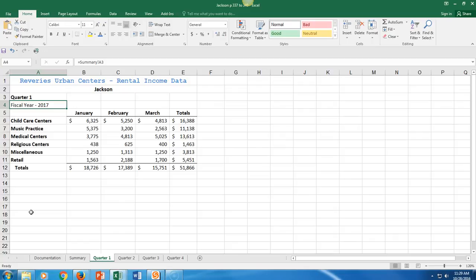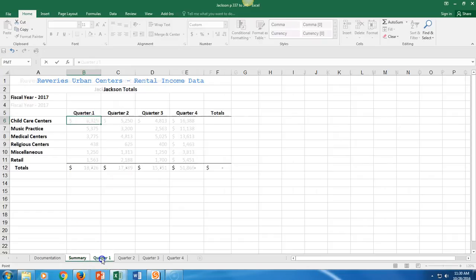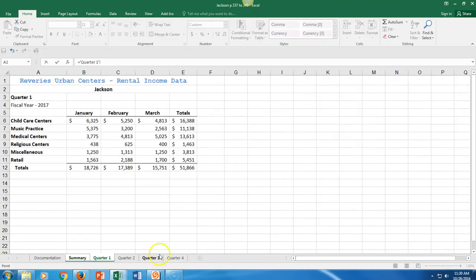To enter the worksheet reference for the quarterly totals, go to the summary worksheet and then select cell B6. Type equals to get started, right? Step number 3, click the quarter 1 sheet tab and then click cell E6. The cell is selected and added to the formula. Click the Enter button on the formula bar to complete the formula and return to the summary worksheet.